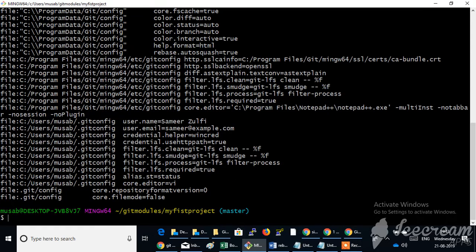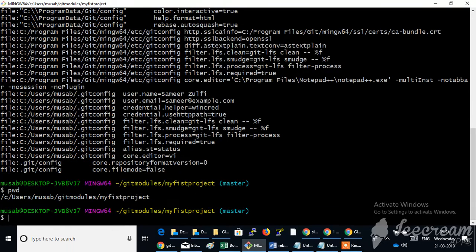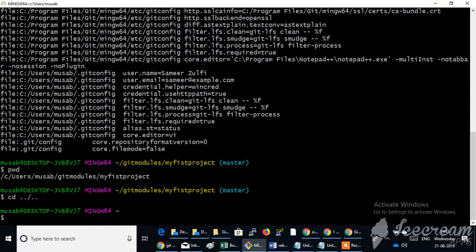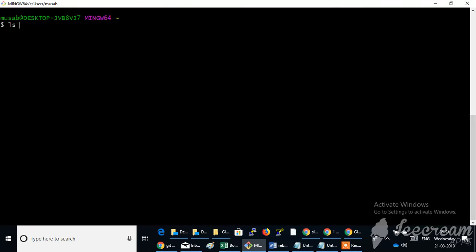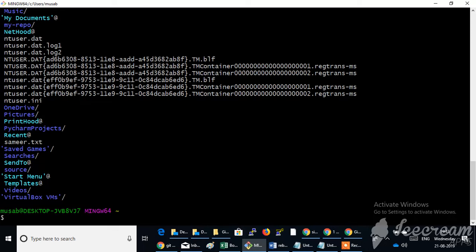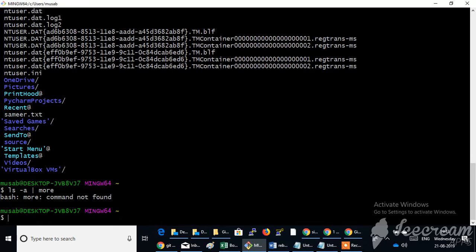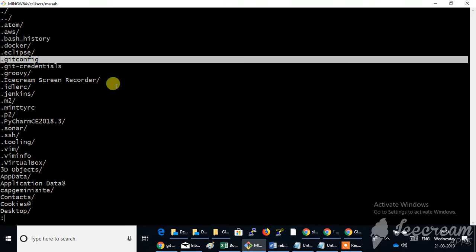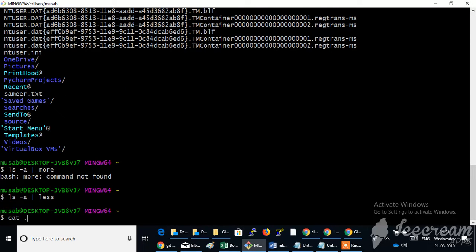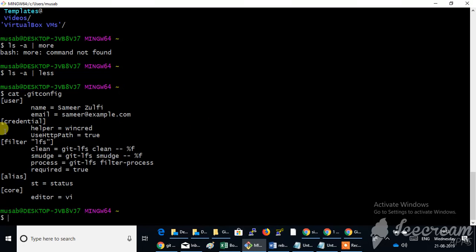Now I'm going to go there. Let me type pwd. I'm in the present working directory, so I'm just typing like this, which will take me to C:/Users/musab. Here if you say ls -a, it will show all the hidden files and everything. I'm not able to see it in one screen, so I'm going to pipe it. Now .gitconfig is here, you can see this. I'm going to open it with cat .gitconfig. Yes, this is the one I was talking about.